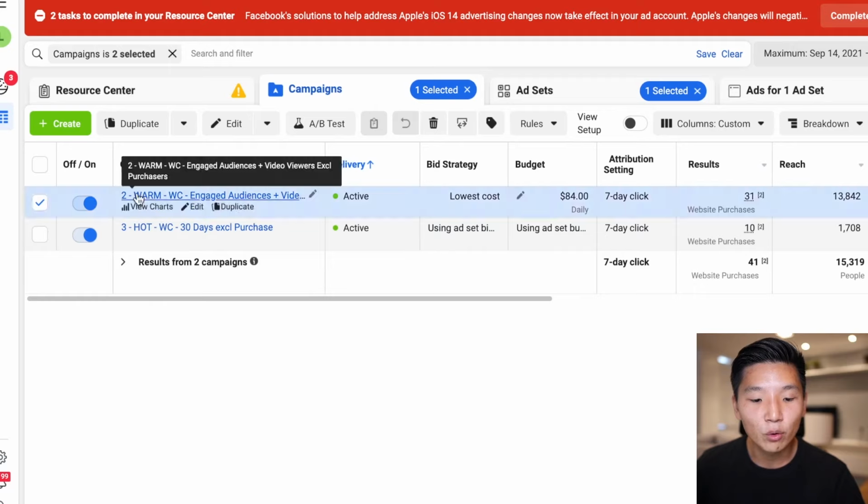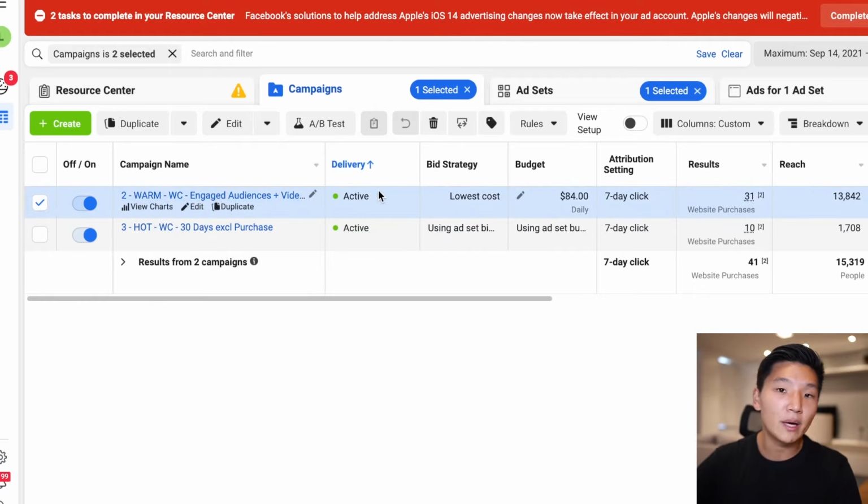Now, for the warm campaigns, generally CBO, ABO, it doesn't really matter because we're going to have our one stacked audience, right? In the past, CBO was definitely the one that we wanted to use and give Facebook more control. But here, it doesn't really matter because we're going to just have the one ad set, and Facebook is going to preferentially spend dependent on daily active users every single day. All right.